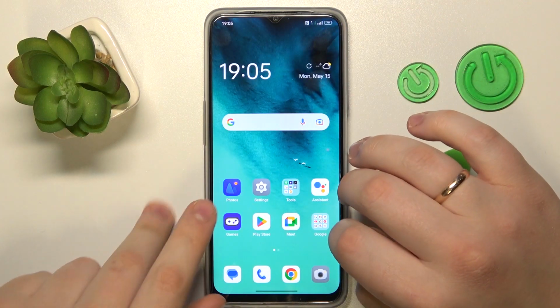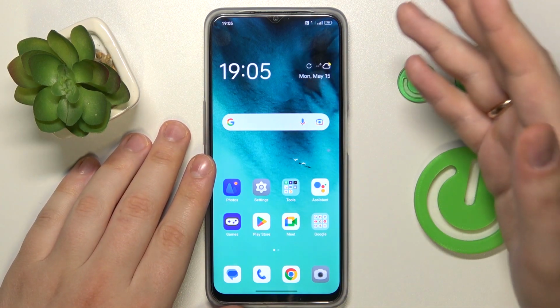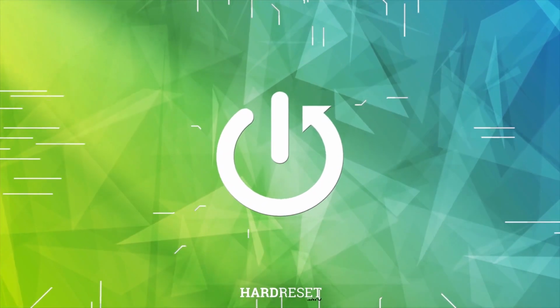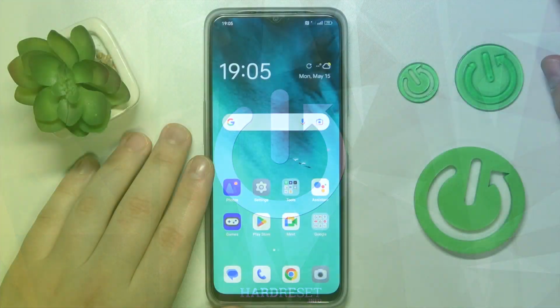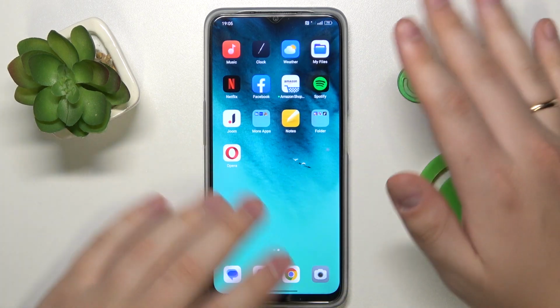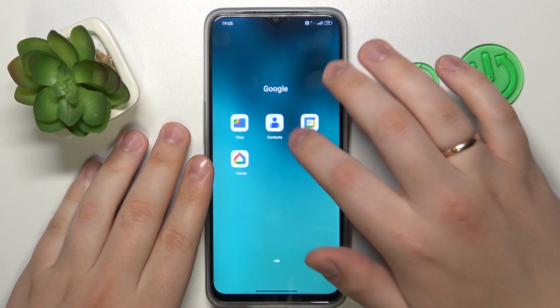Today I would like to show how you can import or copy contacts from the SIM card to device storage on an Oppo smartphone. So in order to do that, you will need to have at least one editable contact to copy it. Then find and launch the Contacts app.